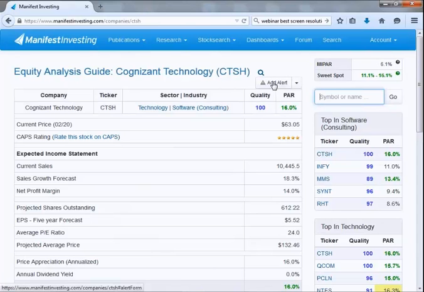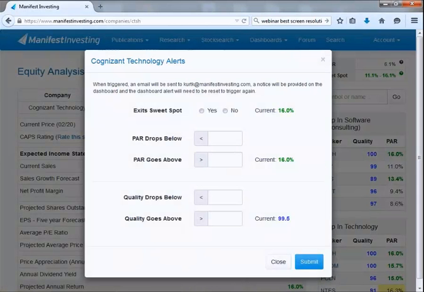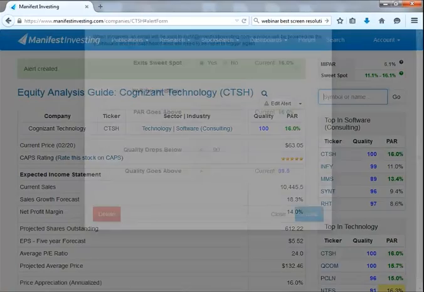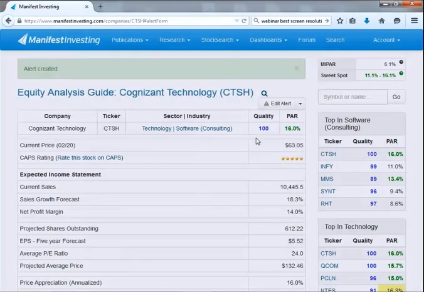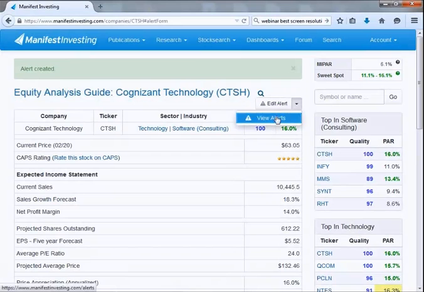So now we've got alerts on companies. Well, perhaps less or more useful, I'm not sure which. We'll also be adding alerts for dashboards. But in this case, we'll add an alert. And we say, well, I like Cognizant, and I want to know if it leaves the sweet spot. So in this case, since it's already in the sweet spot, we'd need it to exit. Or I want to know if the quality suddenly drops. It's a fairly high quality company. Let's say if it drops below 90. And we'll submit that. And we've created it. We can view our existing alerts then.